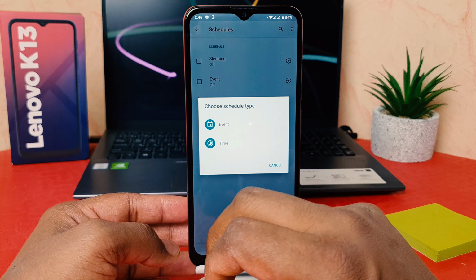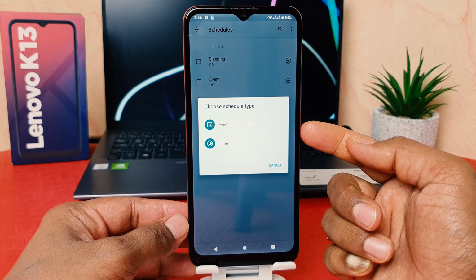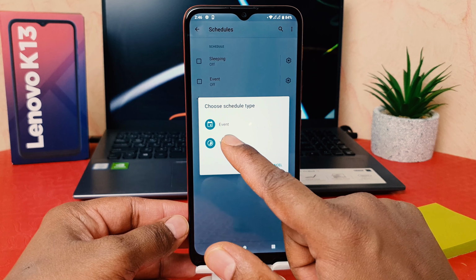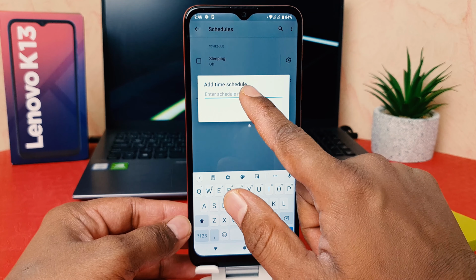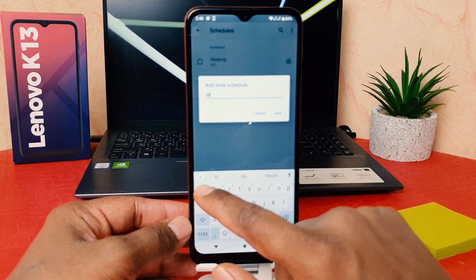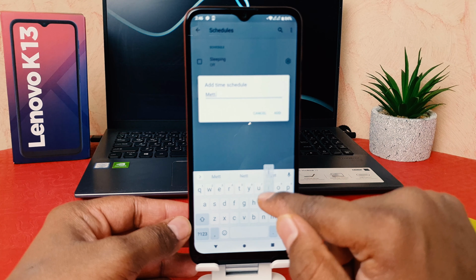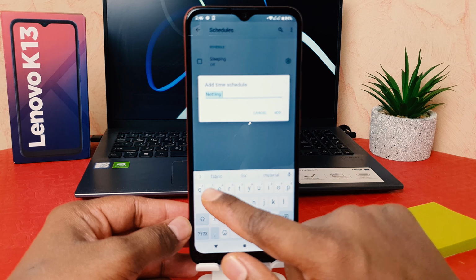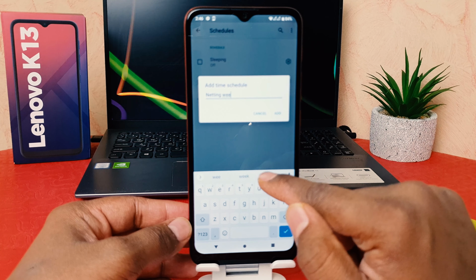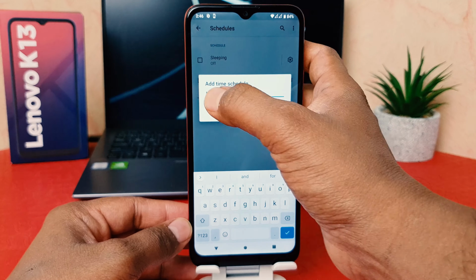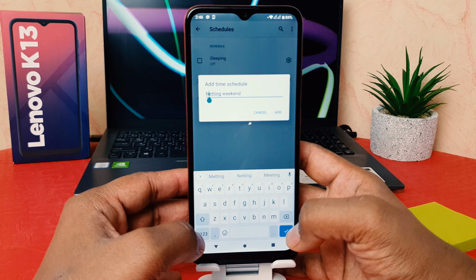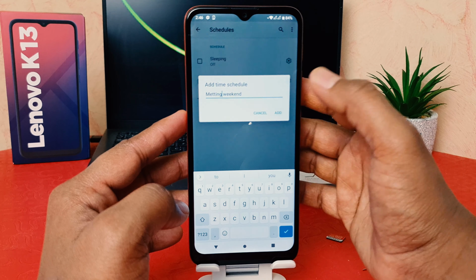So I'm going to click on add more, and then here it's going to ask to choose event or time. I'm going to choose time, and then I'm going to name it meeting weekend. Okay, meeting weekend, and let me click add.